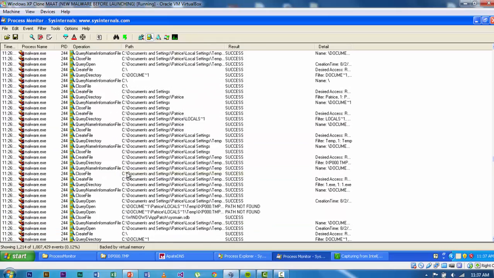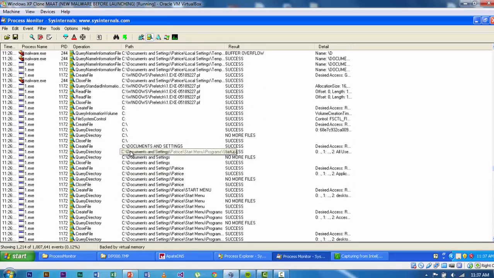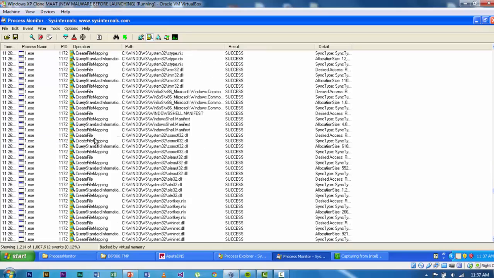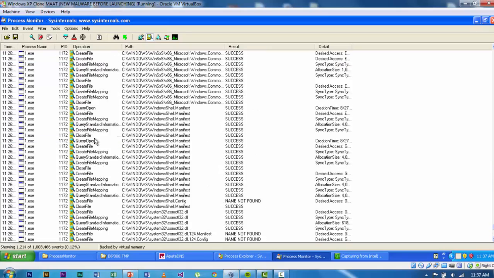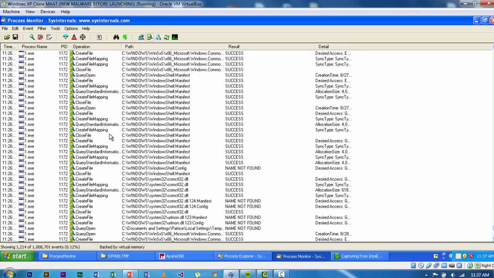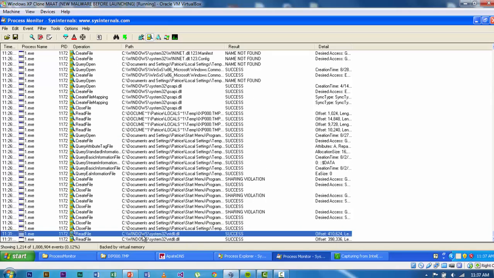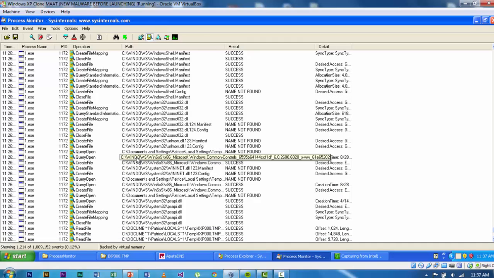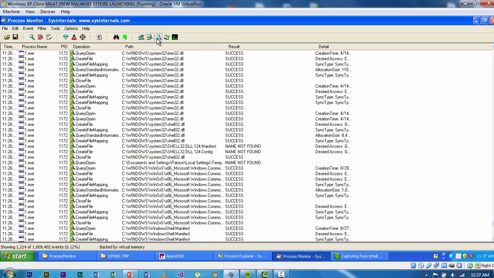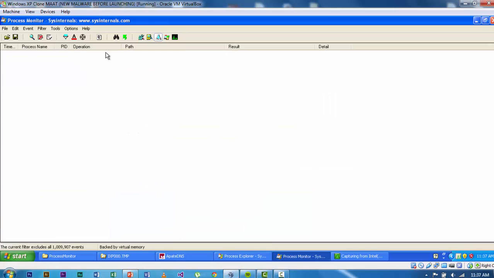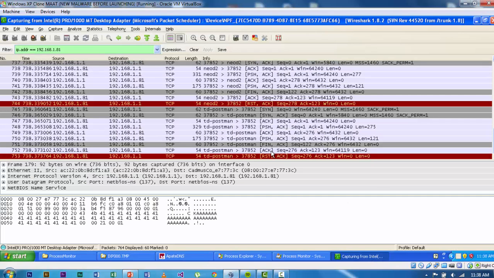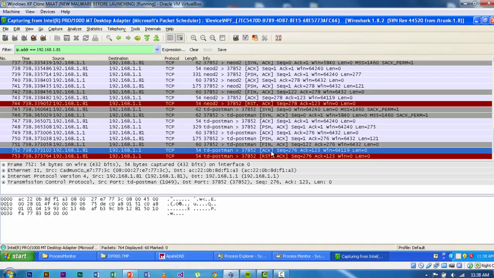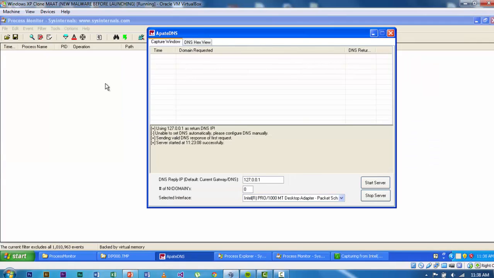Yeah, and the child is also creating more files in the DLL to read files, and yeah. So let's check whether there is any network activity. There is no network activity in this malware, as proven by the APAT DNS and Wireshark. There is no suspicious activity being sent out to the web.